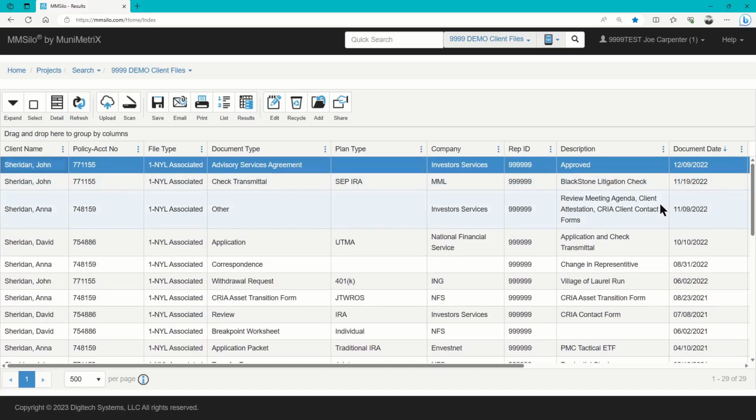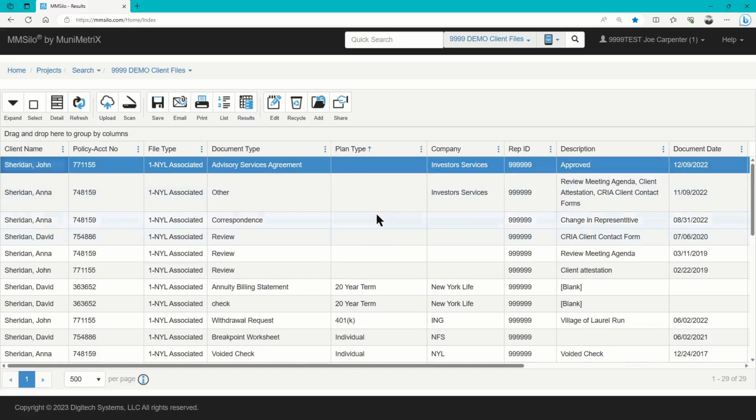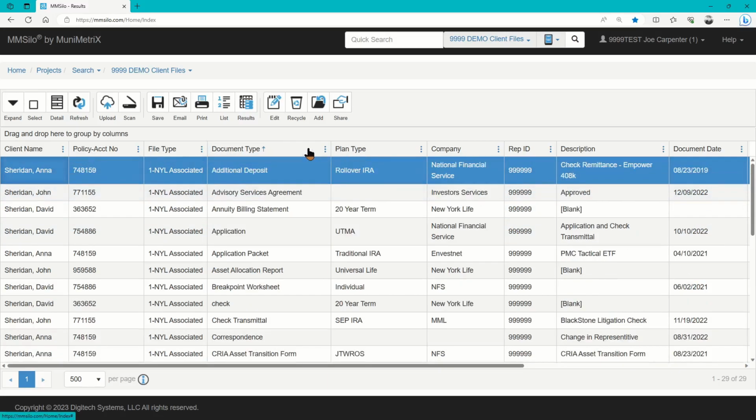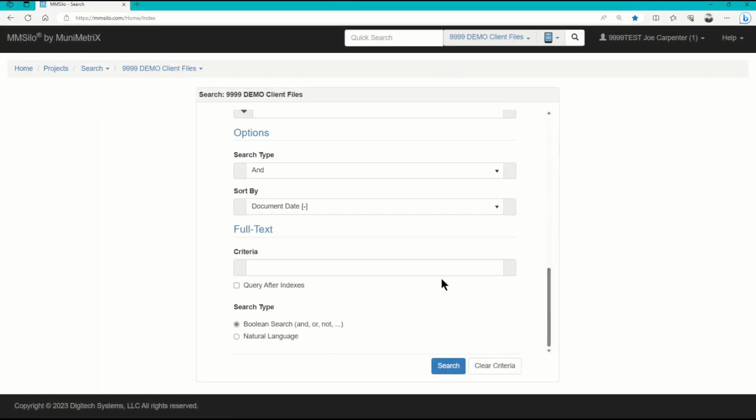Of course, on this page, you can still simply click on any one of the index field columns and resort the list by that particular field. That'll be covered more in the search results video. The last option on the search criteria screen is the full text search criteria. For a full breakdown of full text searching, its capabilities and functionality, go and refer to our full text search video, or contact us here at Multimetrics.